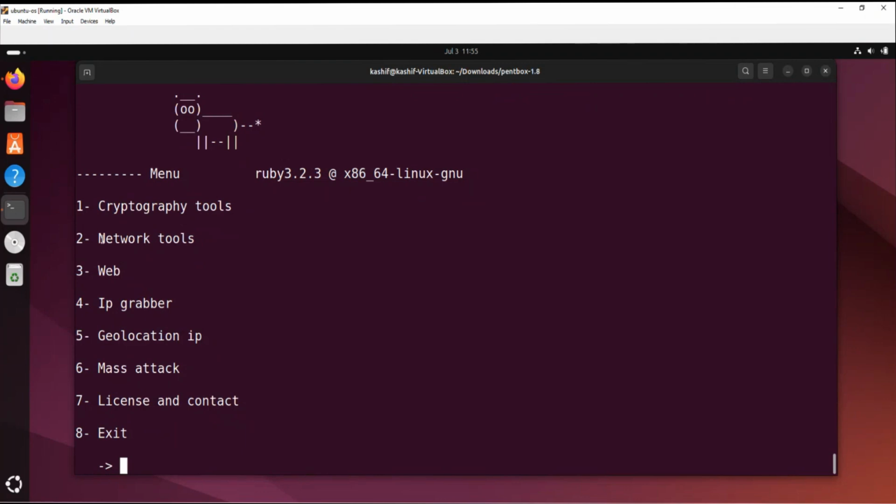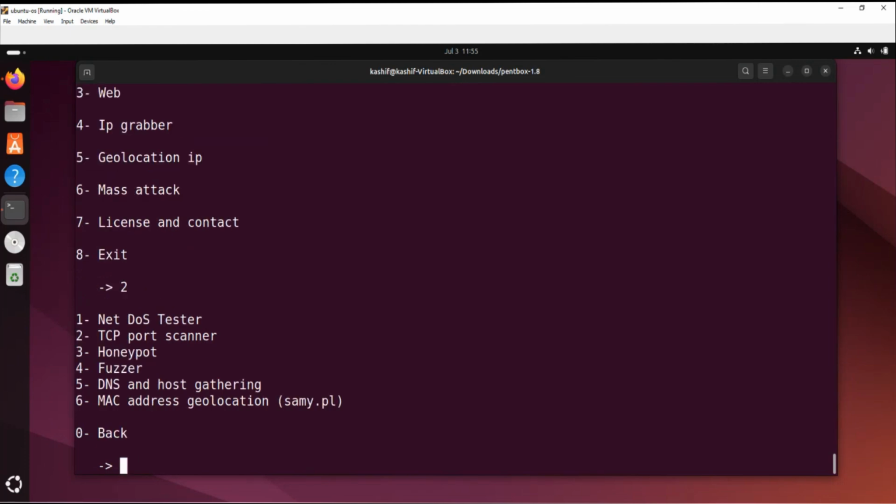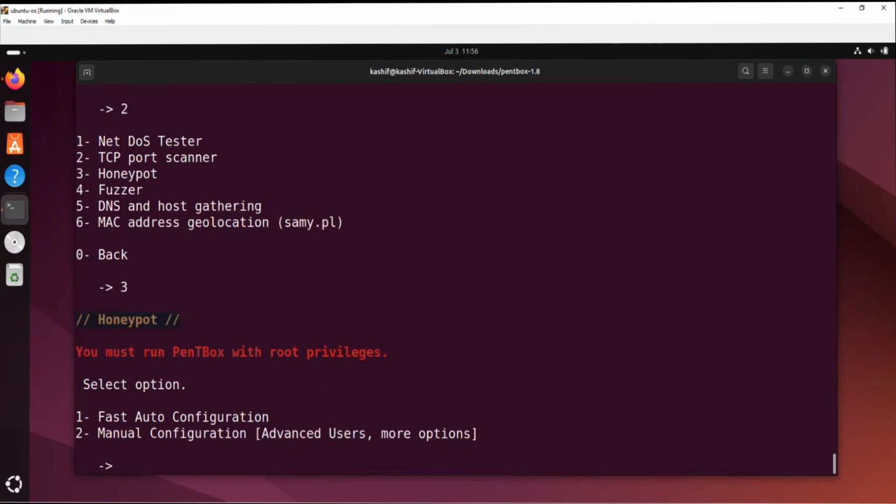So we basically need the honeypot, which is available in network tools. That's why we give this option. In network tools, all these tools are available for us, and on the third number you can see we have the honeypot as well. So I'm using this third one; you can simply type the number 3.